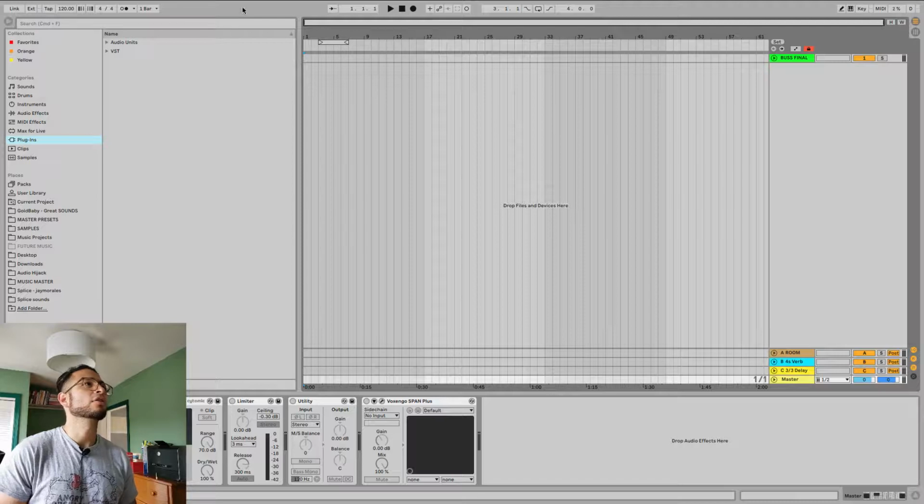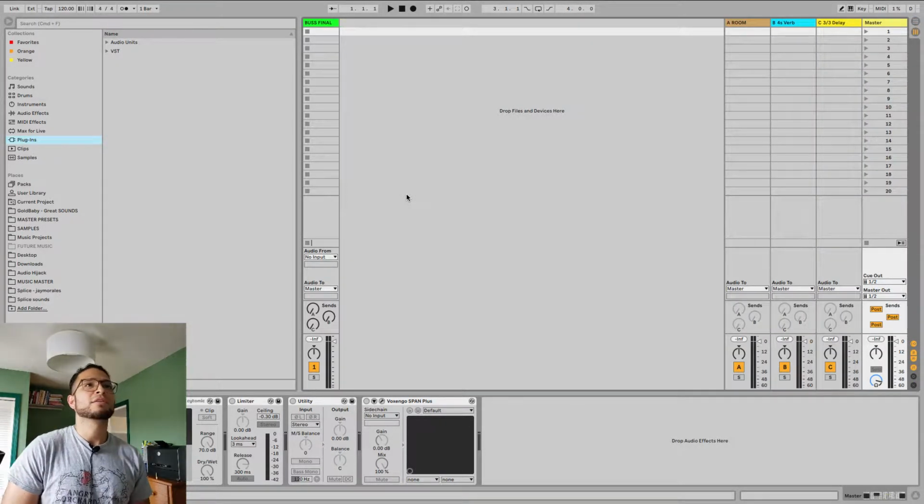Okay, so here we are in our main window of Ableton. Ableton has two different views. If you press the Tab key, you're able to switch between both of the different views, okay?